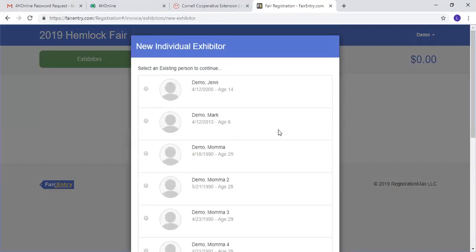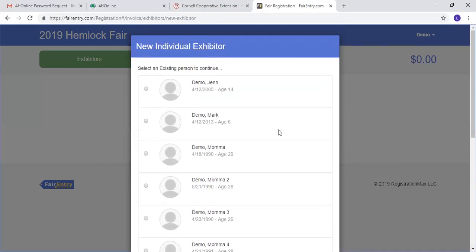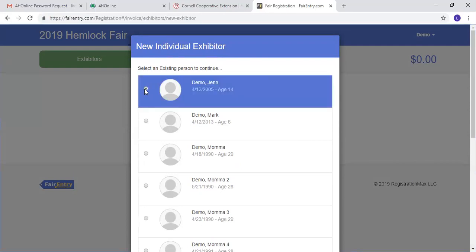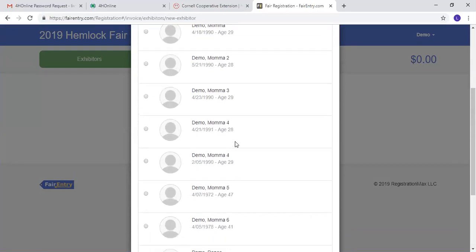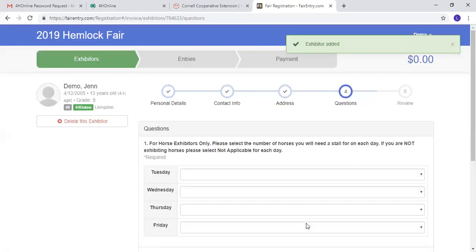And now you see a whole list of people, again, that should be in your family. It's going to be just the kids. The adults are not listed here automatically. The two systems only talk to each other regarding the youth. So you'll find all the kids who are enrolled in 4-H that are active in your family. There is a way to enter adults, especially if you are a club leader, but that's in a different tutorial. Okay, so we're going to go ahead and select the first youth that we want to enter exhibits for. Just select the little round button to the left, and then scroll down and click the green Continue button.